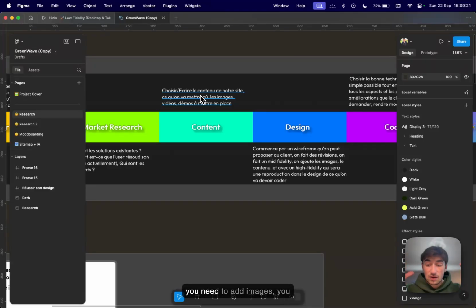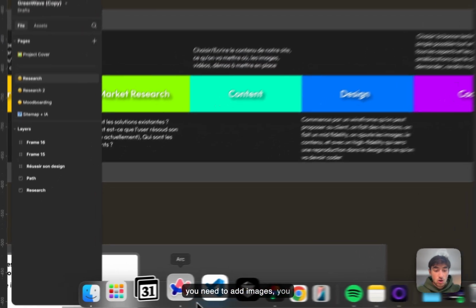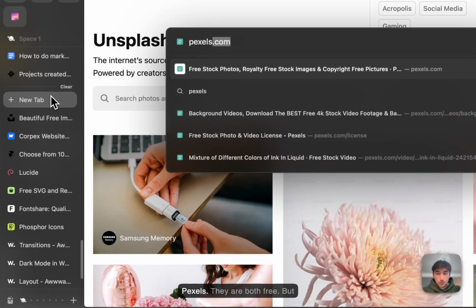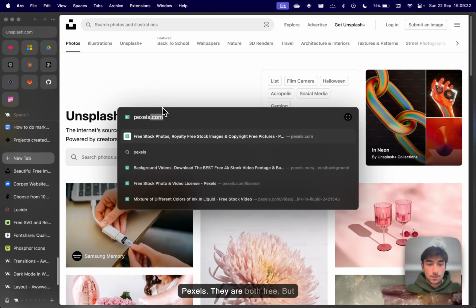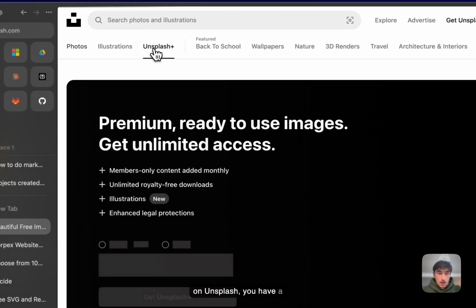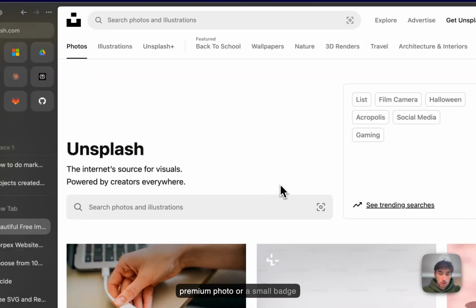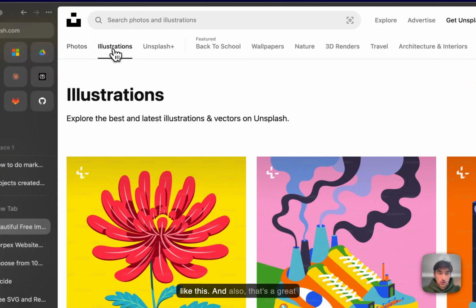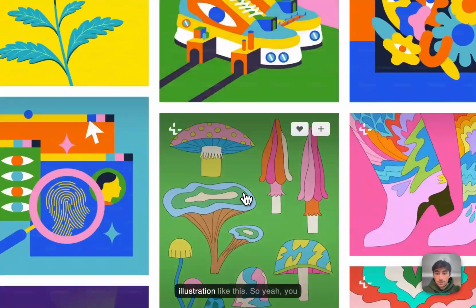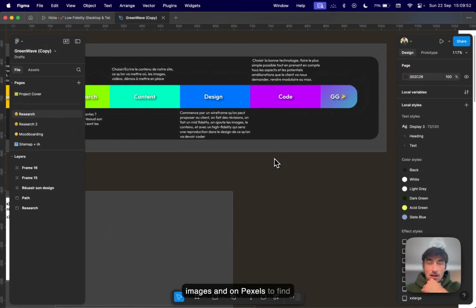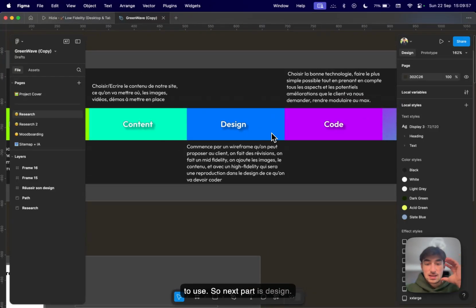If you need to add images, you can easily go on Unsplash or Pexels. They are both free, but on Unsplash you have a subscription that you can pay that gives you access to premium photos. We have a small badge like this, and also that is great illustration like this. So yeah, you can go on this website to find images, and on Pexels to find images and videos that are free to use. So next part is design.